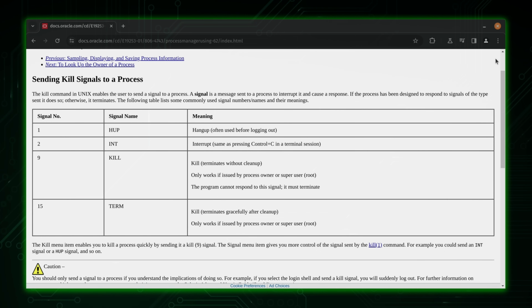Now we've already looked at signal number 9, that's SIGKILL. So as you know, that's going to kill a process. Now what you might not know is that kill -9, basically sending signal 9 to a process, that's a last resort. We really don't want to do that unless we absolutely have to. And the reason for this is because if we send signal 9 to a process, it's going to kill that process no matter what.